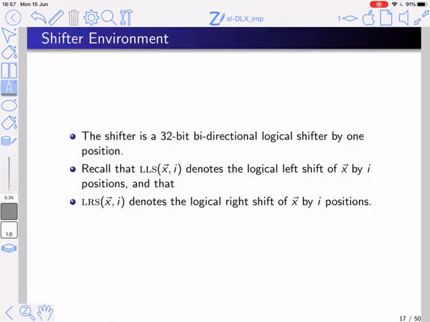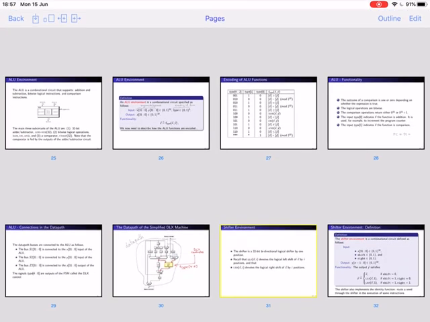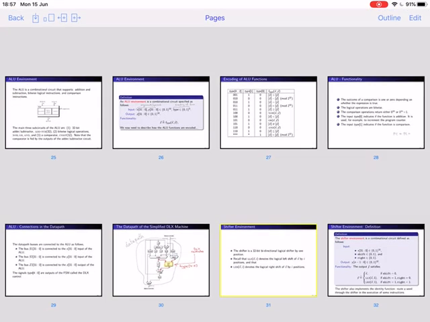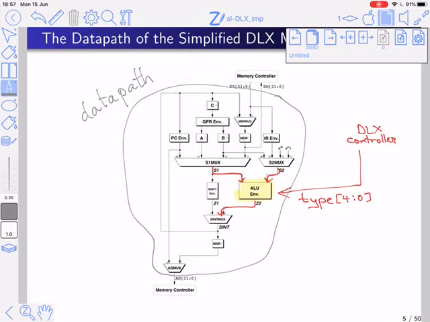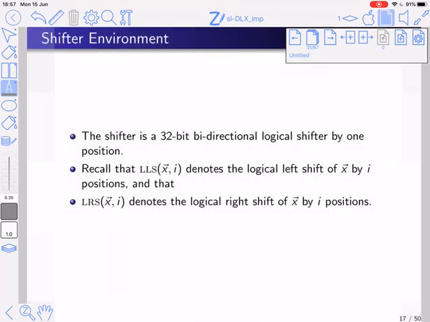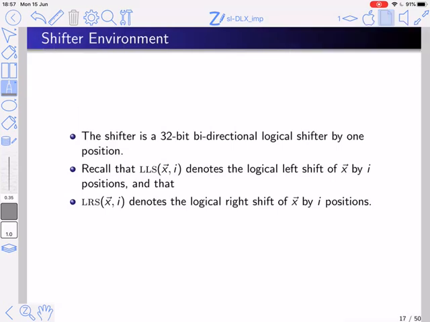The shifter environment, let's see it in the data path. So here it is. This is the shifter. Well, let's describe the shifter. The shifter is a 32-bit bidirectional logical shifter by one position at most. So it can either shift one position to the left, one position to the right, or not at all.